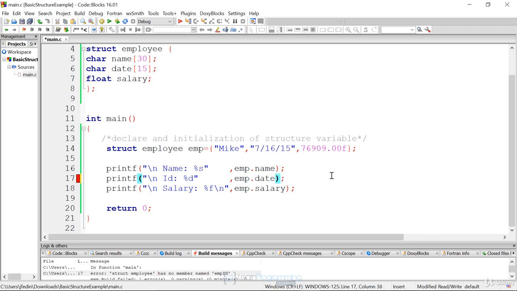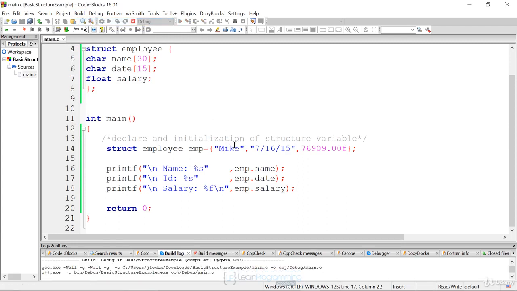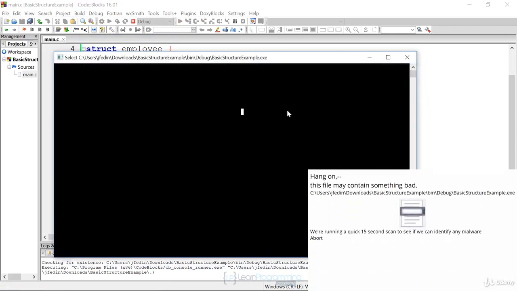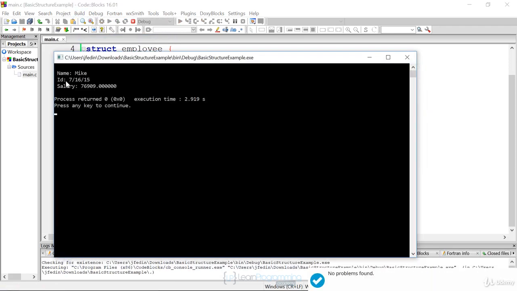This is a date. I had different variations of this program, decided to use a date, and it's also going to be a %s. So now when we build, hopefully we're okay. And we are. So when we run this, we're going to get out Mike, ID, I got to change that, date 7/16/15, and then our salary.